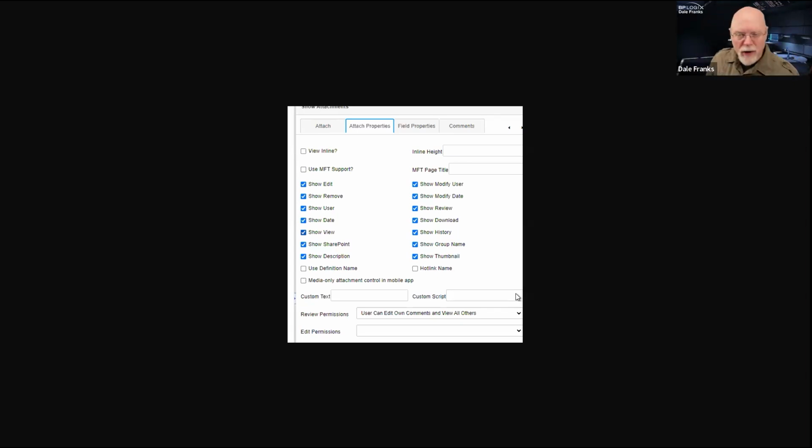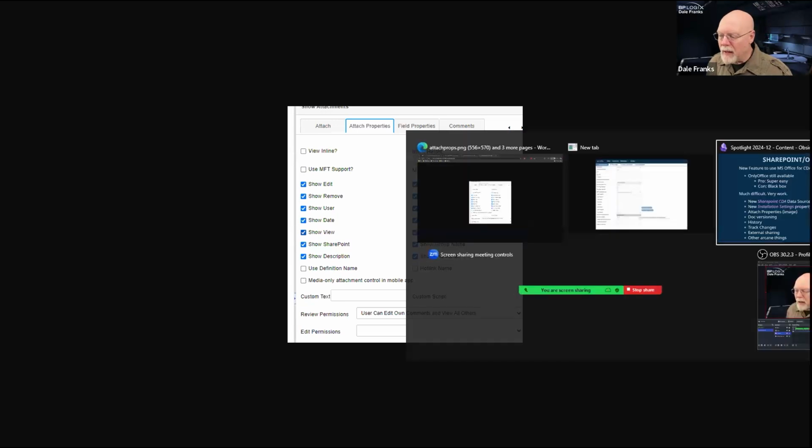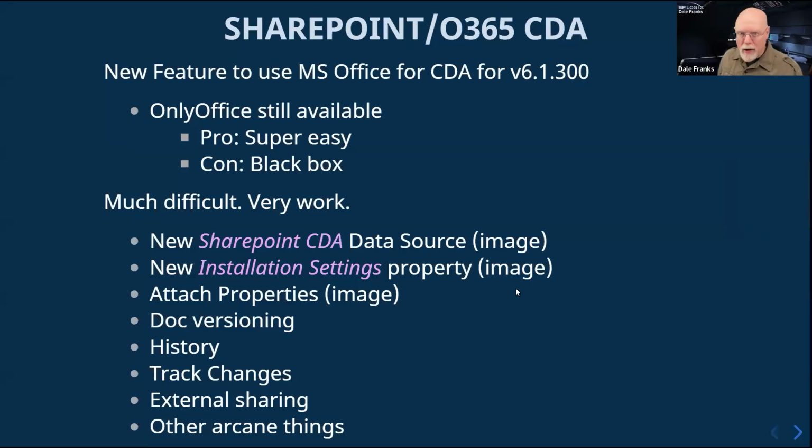You can see the appropriate description, perhaps even the appropriate icon for the document, because obviously different document types have different icons. We need to be able to show those correct icons. It is very complicated getting all of this to work with Office 365. So outside of bug fixes, this is really the main work that is going on in the product for 6.1.300. And this is the new feature that we'll be introducing with that version.